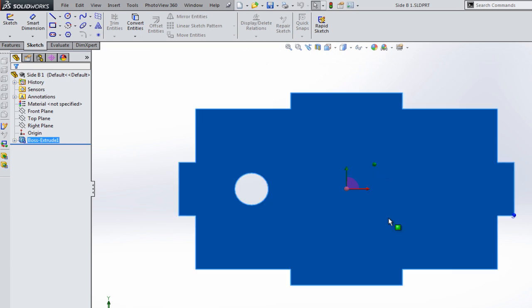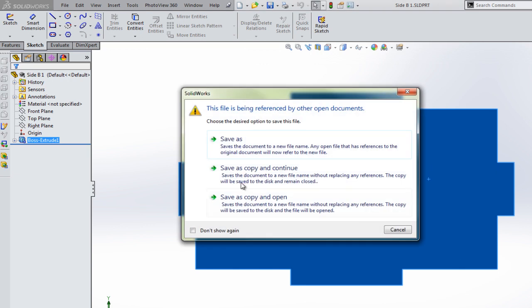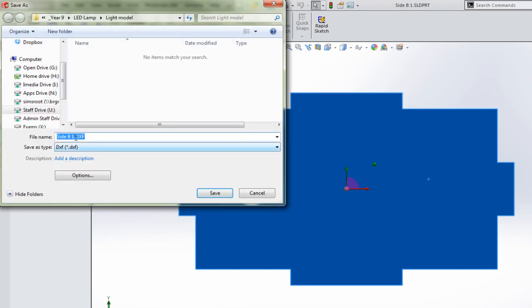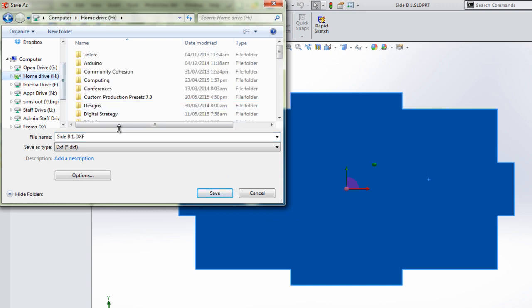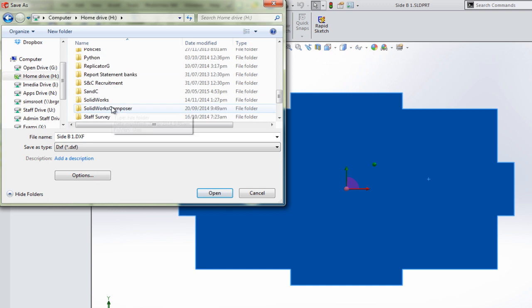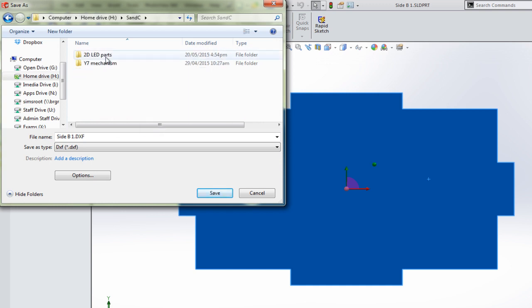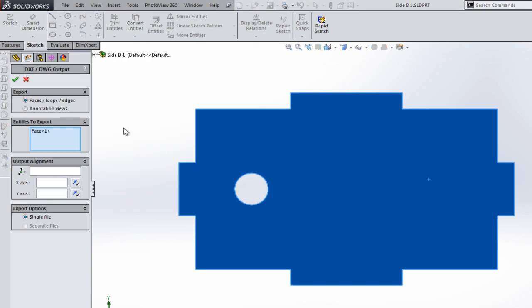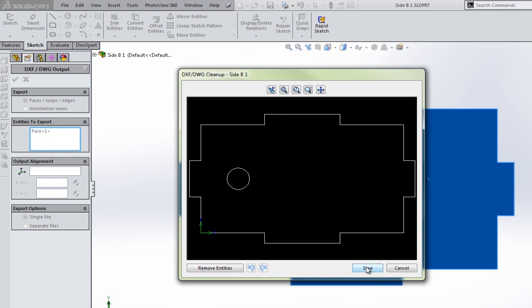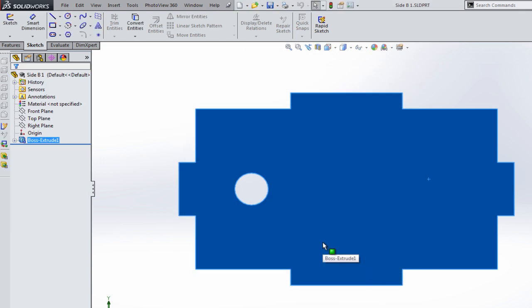So click on the shape, right click, export to DXF, save as. I'll keep the same name. It's automatically put me in the folder that I'm already working in, so that's quite handy. No, it hasn't actually. H drive, systems and control, 2D LED parts, side B1 DXF. Okay. Click the green tick, there's my preview, and save. And I'll need to repeat that for the other parts.